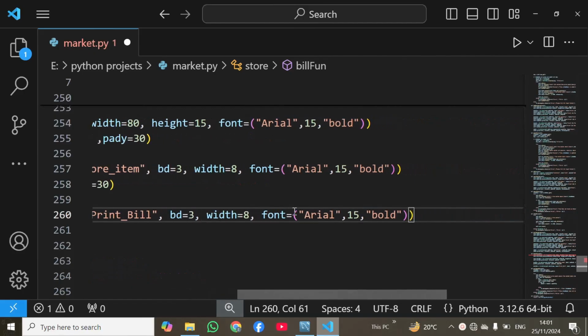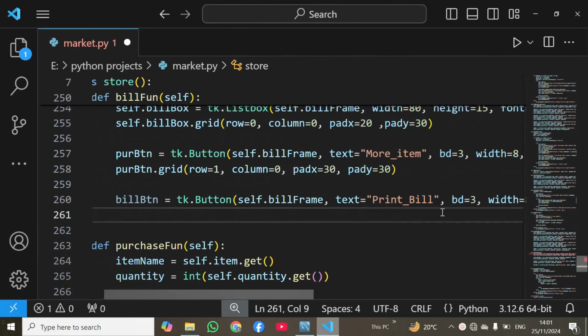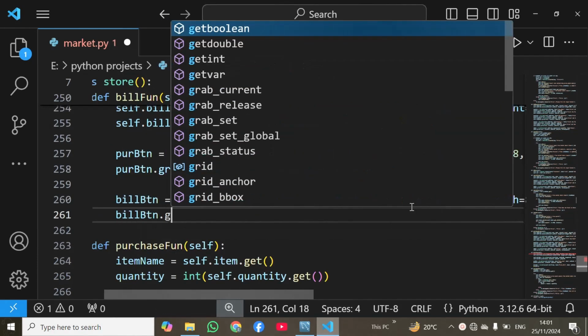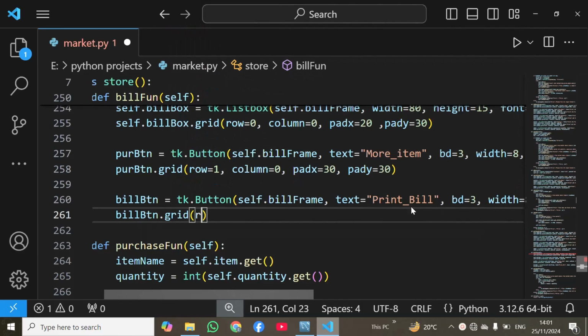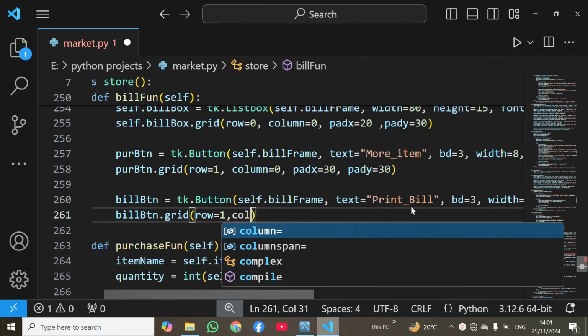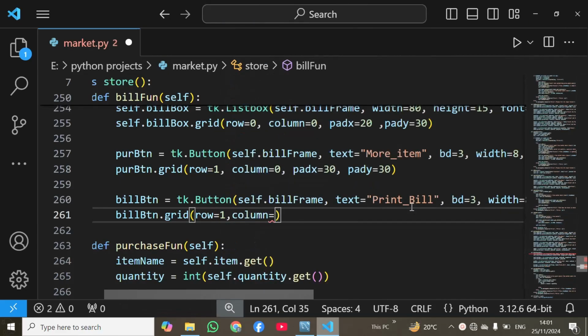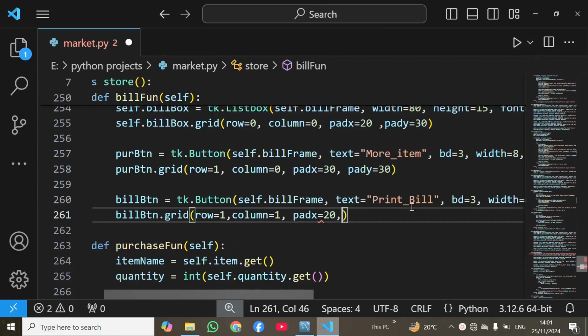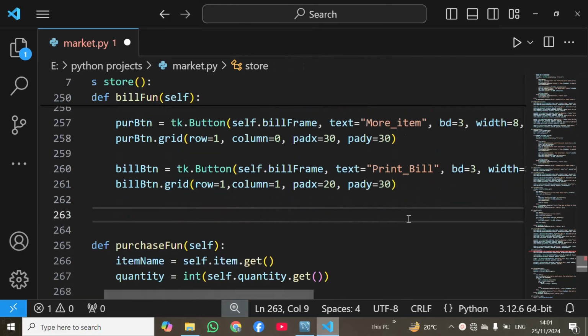I will go next and set its position by using the grid method. Bill button dot grid, and here I will use row. The row will remain the same and we will change the columns. Column should be second, and pad x should be 20 here, and pad y also 30.